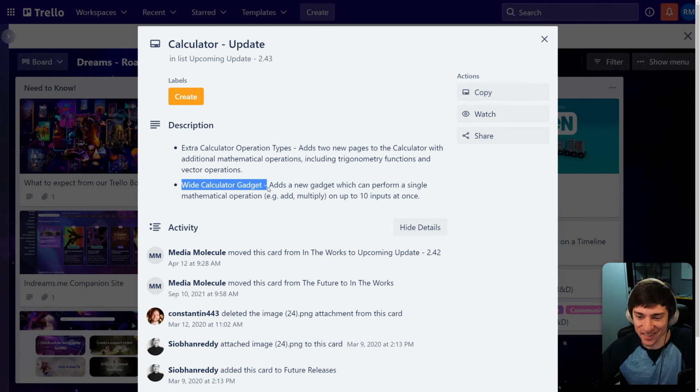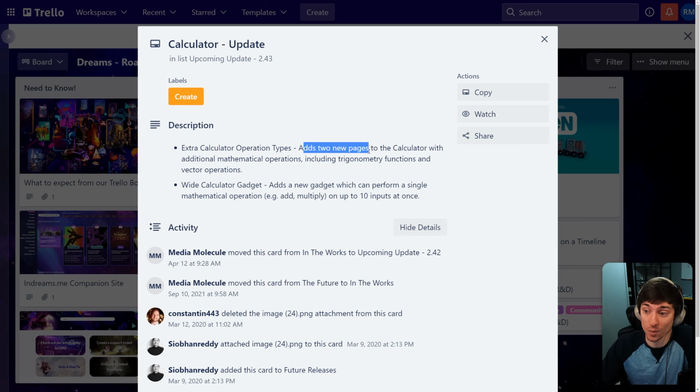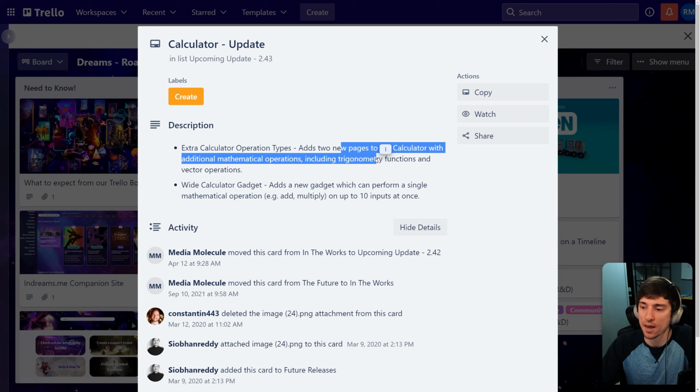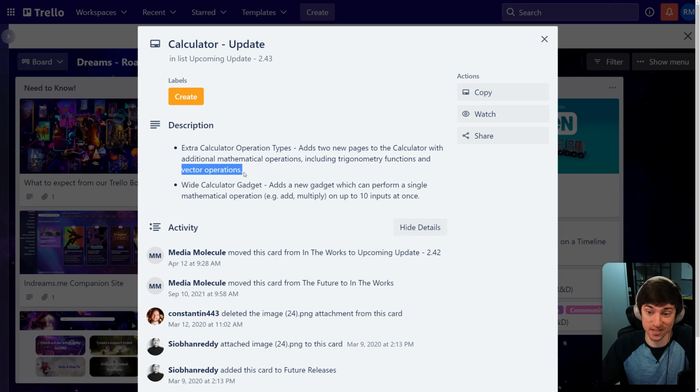We're getting a wide calculator. All right, so extra calculator operation types adds 2 new pages to the calculator with additional mathematical operations, including trigonometry functions and vector operations. So trig is like sine, cosine, wave stuff, and vector operations. So like vectors are like the tag gizmo is a vector, for example, velocity, stuff like that. We're able to do operations on them without having to use dozens of gadgets. It's just one gadget now. This is, oh my God, this is so nice.